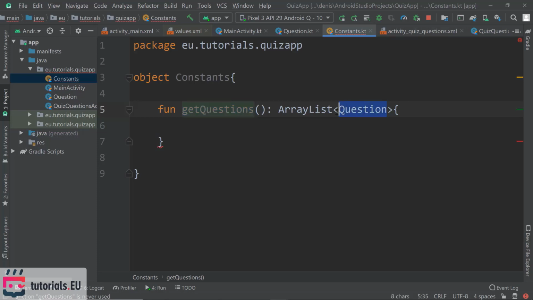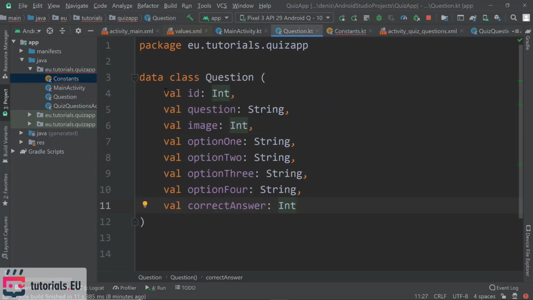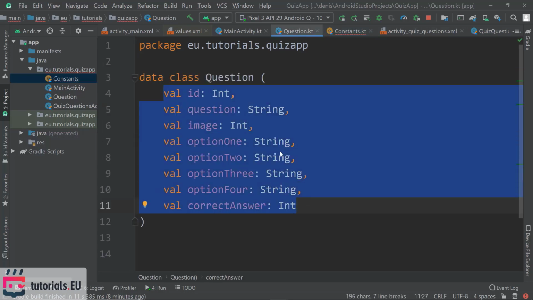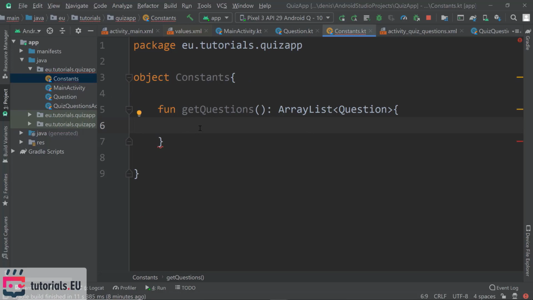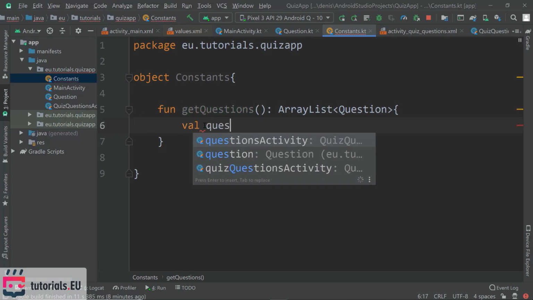Well, they are question type, and they are in an array list. So basically I want to have an array list which contains a bunch of questions. And every single question needs, of course, to have all of this information here. As you can see, we need the ID, the question, the image, the options, and so forth.